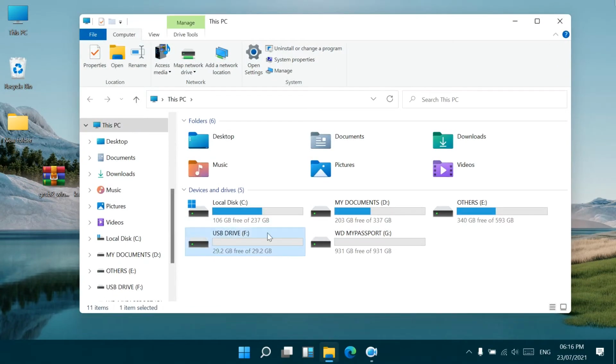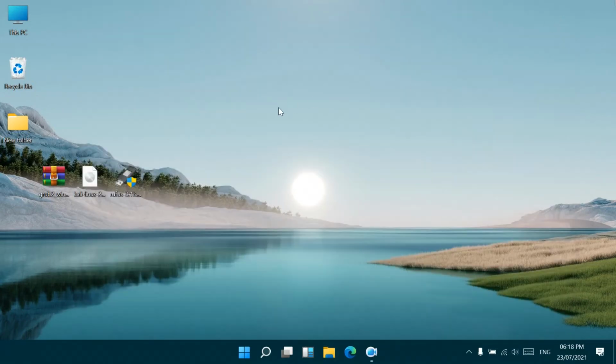Here you can see that I have the USB thumb drive of 32 GB, and this is the external hard drive on which we will be installing Kali Linux operating system. Here you have to keep the backup of the files that you have in this USB drive or the external hard drives, because we will be formatting the whole drive. So you have to keep a backup of them. So now we close this file explorer. Now we open our Rufus application.